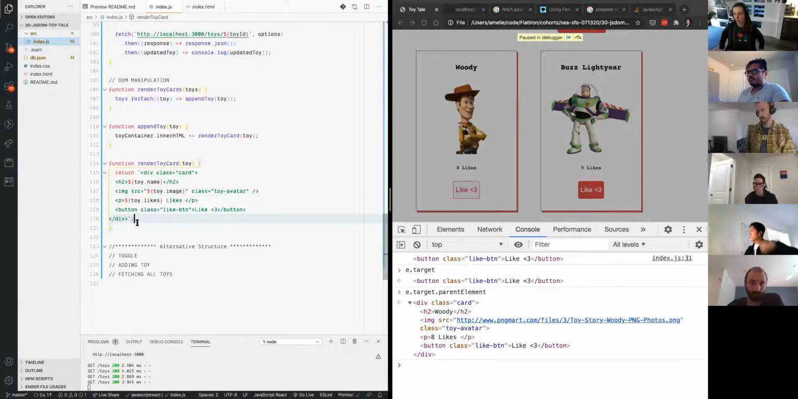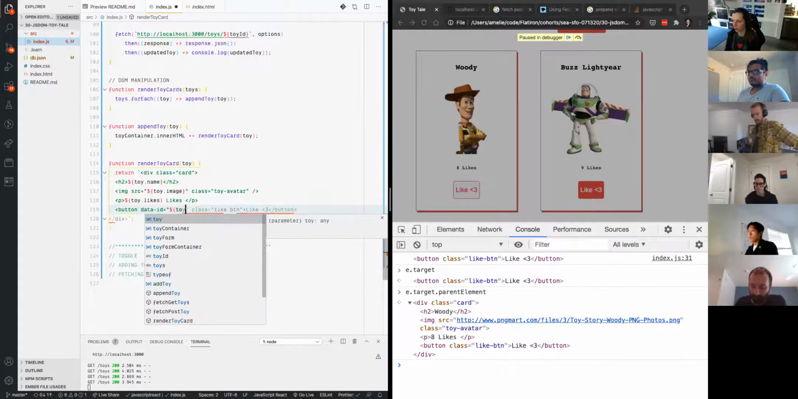So what we want to change is we want to add the actual ID of the toy so that we can then later on grab that from our HTML. We can put something on our card here. We're just going to make our lives a little easier and put this directly on the button. Create a data ID attribute and set that equal to our toy.id.